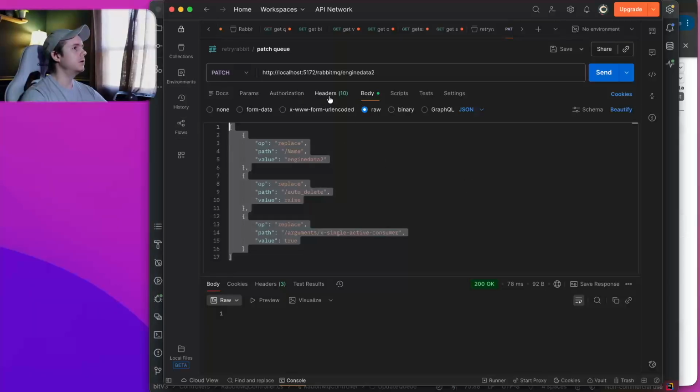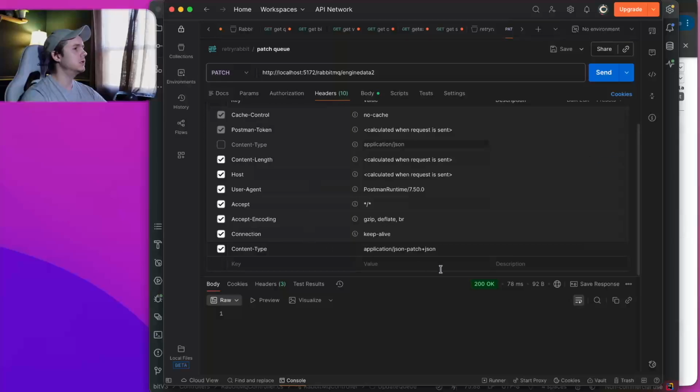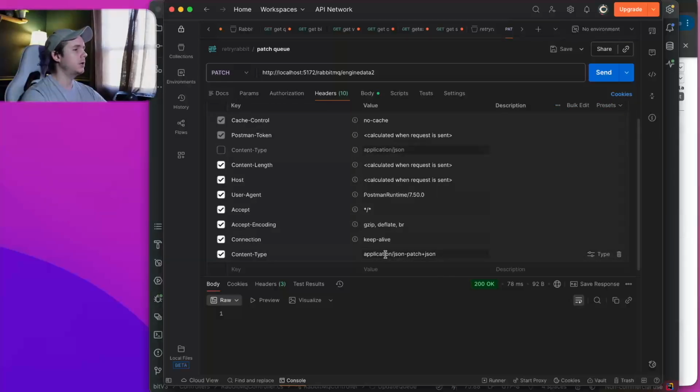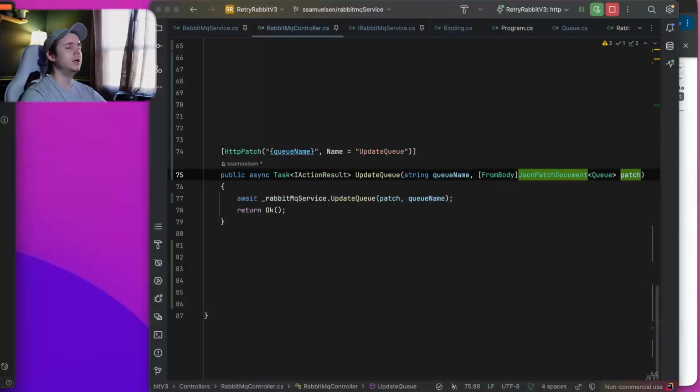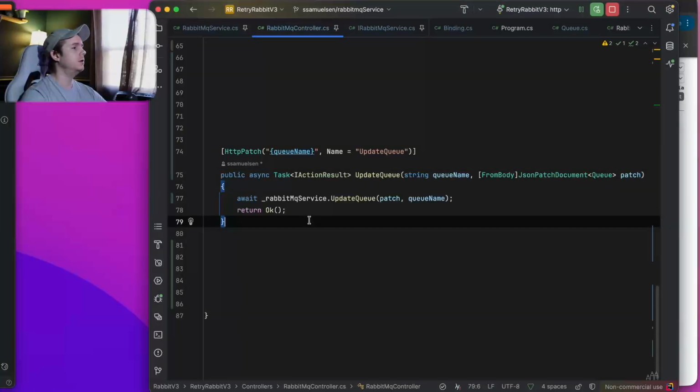And you also have to make sure that your header is set to application/json-patch+json. So just make sure that you have that set for your content type header. Once you do that, you should be good to go. But again, very, very powerful. And yeah, so that is roughly the native patch operations now available in .NET 10.